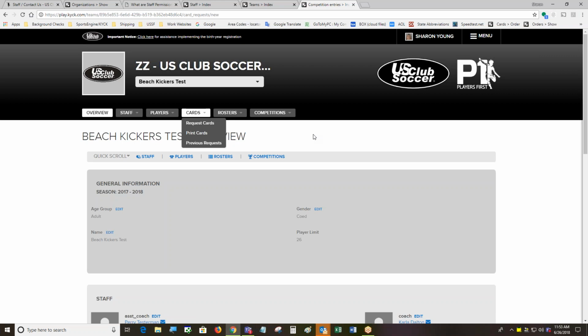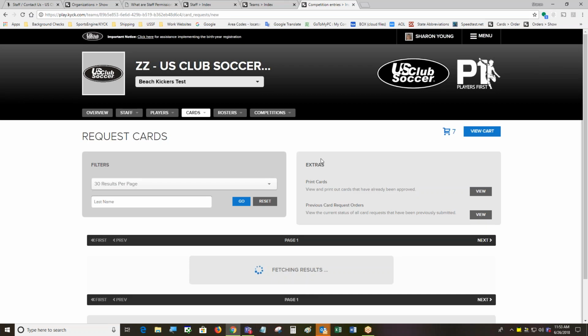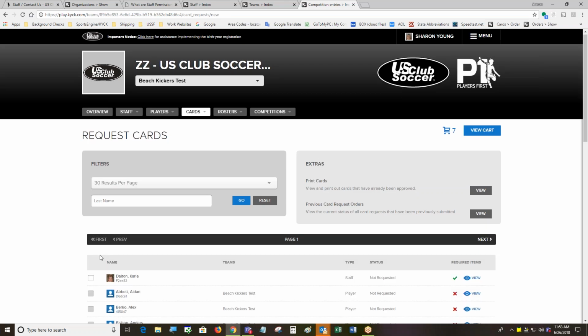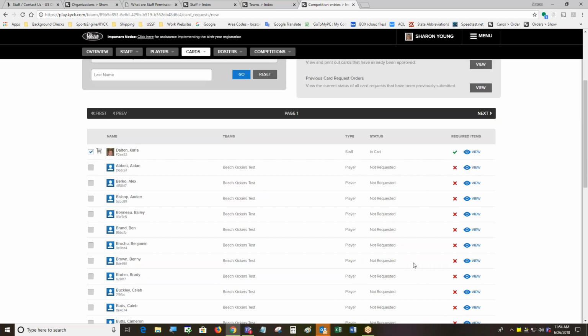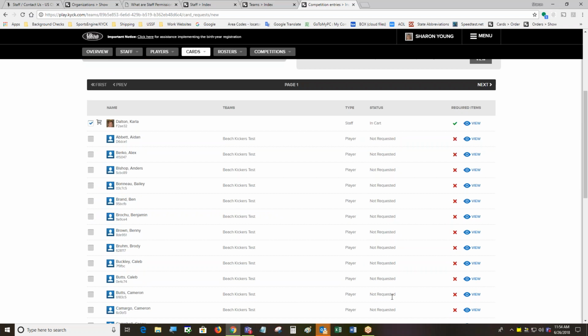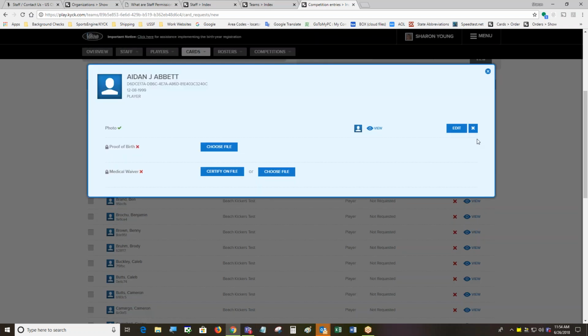We can request cards at this organization, at this team level. And notice that we can only request those that we have a check mark for. So right now, I can't request any of my players' cards, and it is grayed out over here because I've not uploaded probably their birth certificate and/or their waiver form. So we do need to upload those. They are required. Your little lock over here means that they are required documents.